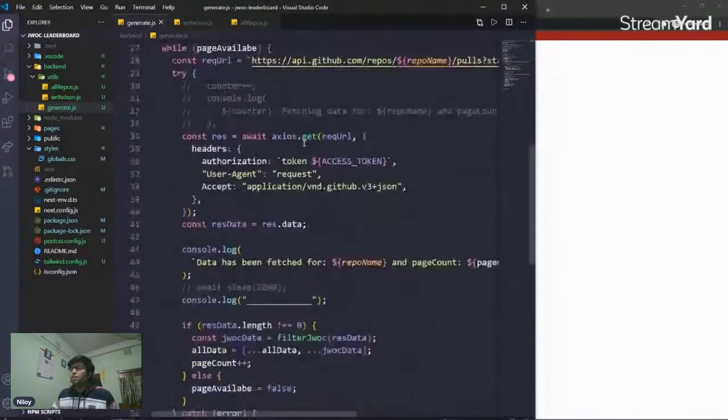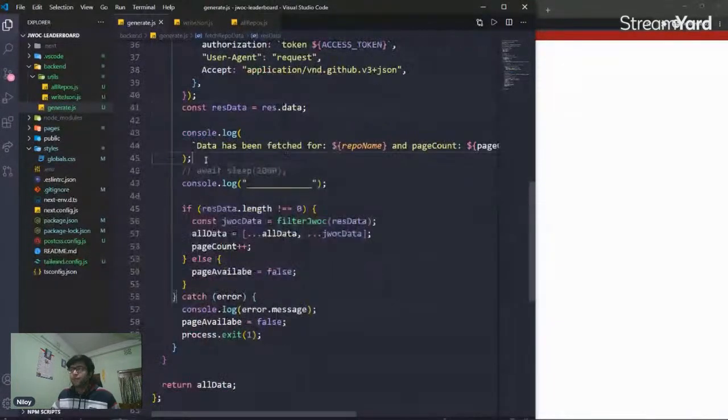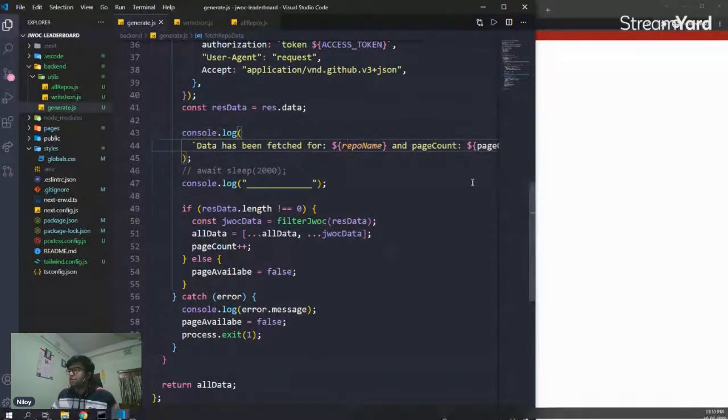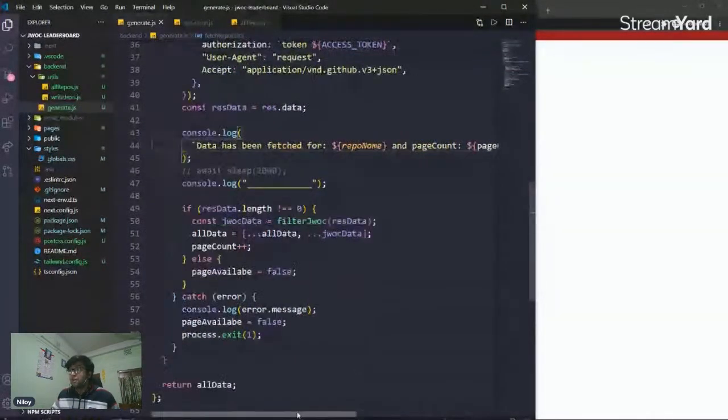I am going to make one simple get request, passing the request URL which we have created here, and I need to pass some headers, and inside these headers I need to pass my GitHub token as the authorization token. Great. And I am getting the response data as res.data. And I am doing one simple console log that data has been fetched for this repo, along with the page count, so we can keep track of each and every request.